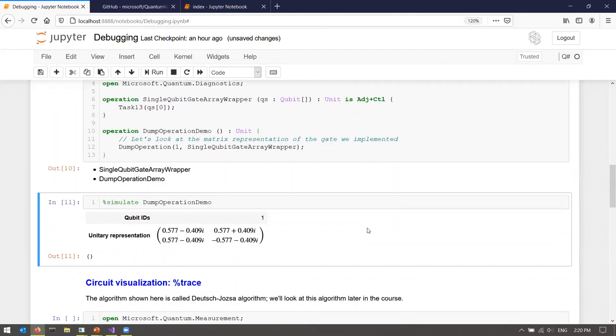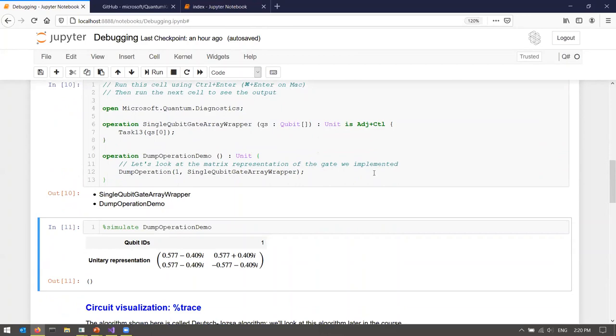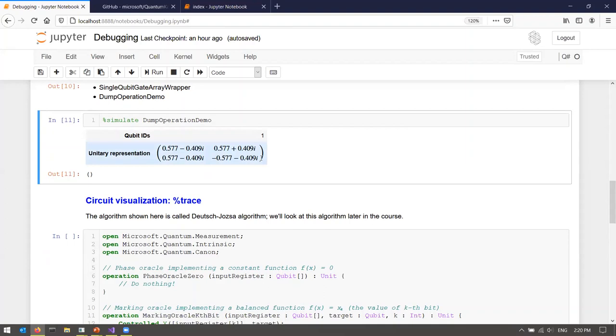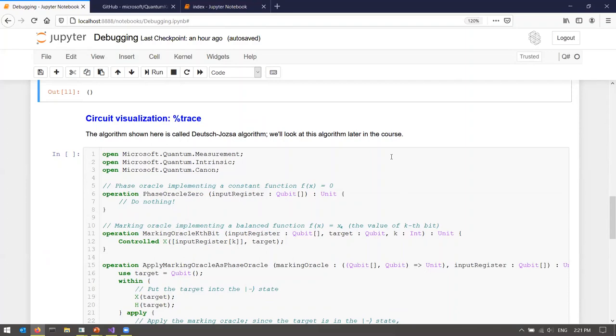Any questions so far? Maybe I have a question. Why did you switch to Jupyter? Are there any big advantages over Visual Studio? The visuals in Jupyter notebooks are much nicer. So the dump machine looks nicer. It has those amplitudes this way. The unitary representation of the matrix looks like a matrix rather than just a grid of numbers. And the next things I'm going to show you, the circuit visualization and the percent debug, just don't have an equivalent in command line or in Visual Studio. So the things I'm going to show now are going to be unique for notebooks. Okay, yeah, thank you.